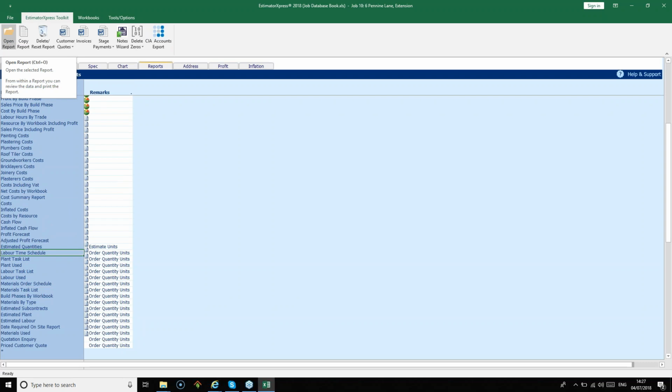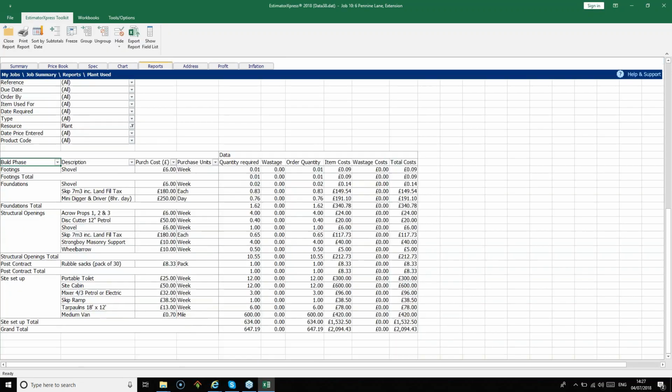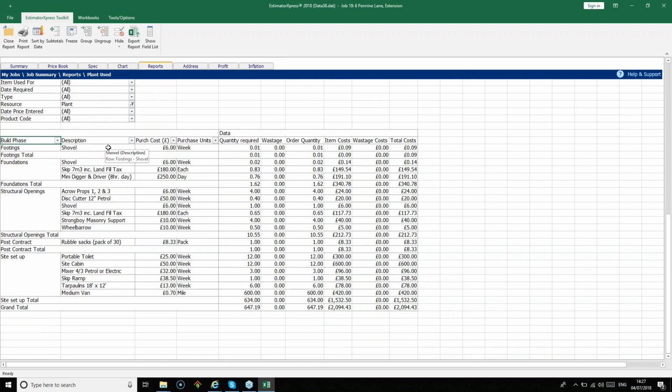Just a few more reports we're going to look at before we move on. Let's have a quick look at the plant used report. This lists all of the plant and equipment requirements you have, broken down by build phase. Let's close that report.